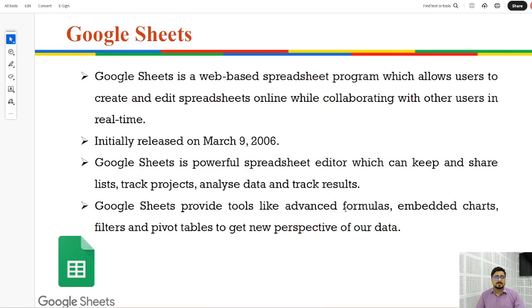Now the next is Google Sheet. So Google Sheet is also a web-based spreadsheet program which allows users to create and edit spreadsheets online while collaborating with other users in real time. In Google Sheet, we basically create spreadsheets online. Initially, it was also released on March 9, 2006.